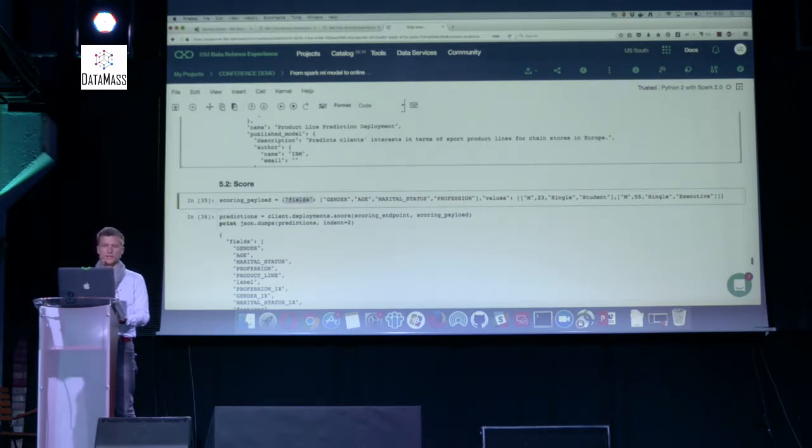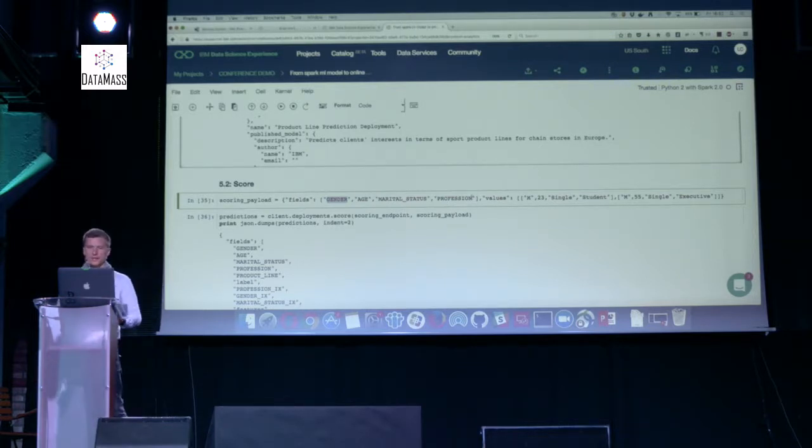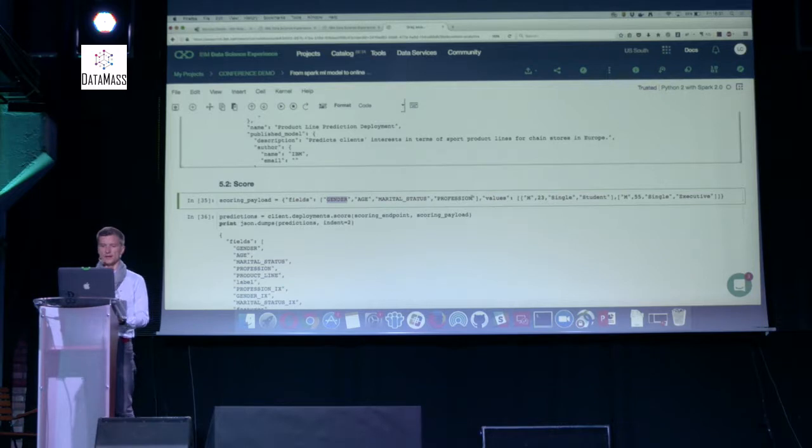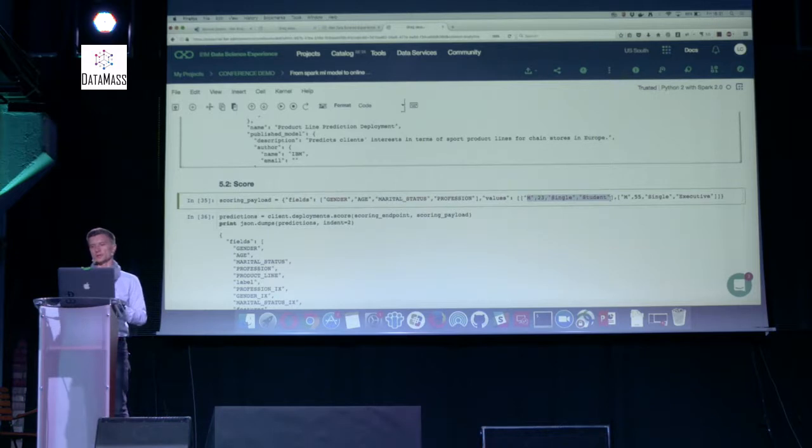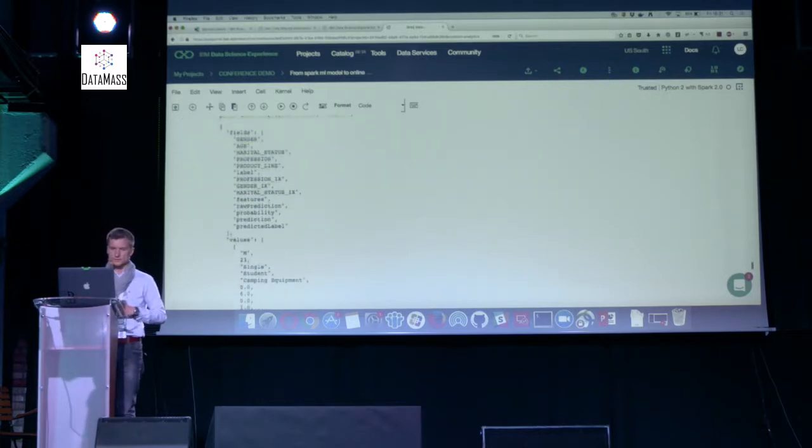So we provide a new customer record in the form of fields, which is basically the header. So we got gender, age, marital status, and profession. We don't provide the product line because this is the target we'd like to predict, and some values. So we send a customer who is student, single, 23 years old, male, and the second record, which is male, 55 years old, single, executive.